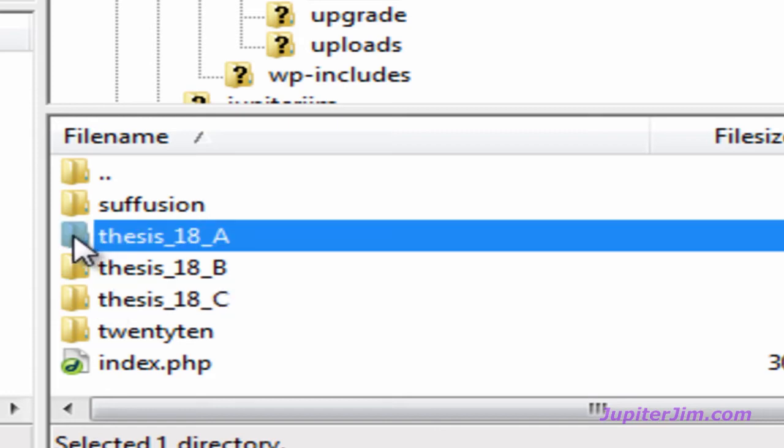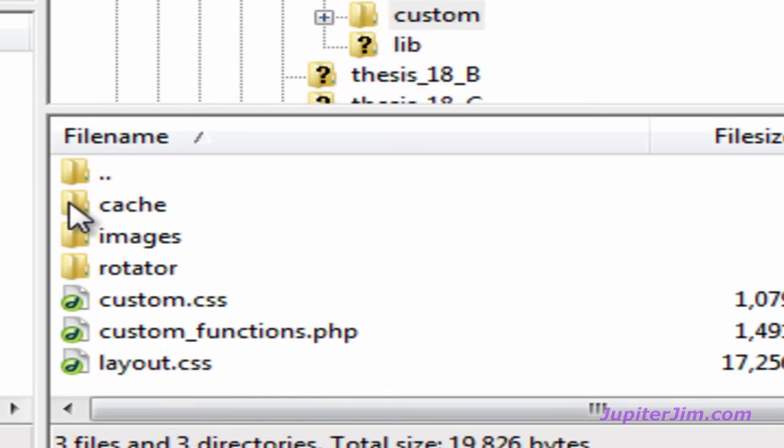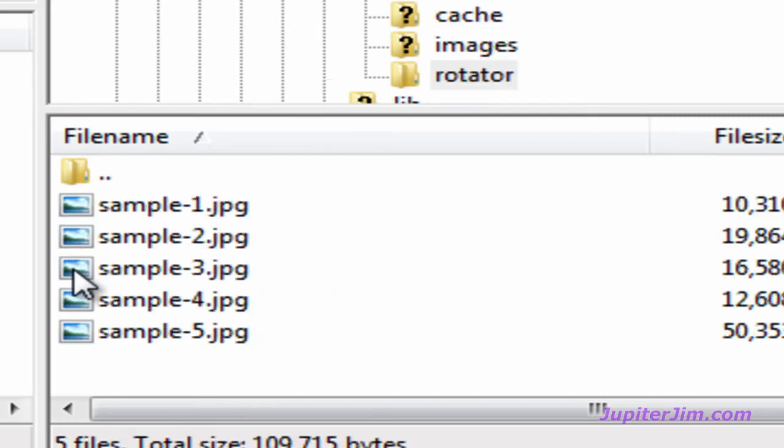But I'm going to double click inside Thesis 1.8. Yours might say Thesis 1.6, 1.7, 1.8, or 2.0 when that comes out. Once you double click on that, it's going to open up that folder. Inside that folder is a custom folder. You want to double click on the custom folder. Inside that is the Rotator folder, and you're going to double click on that. And these are the five pictures that you were just looking at of the balloon and the cappuccino.